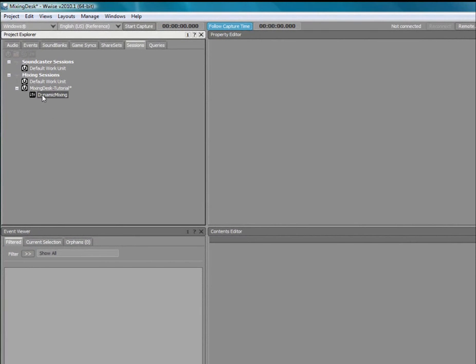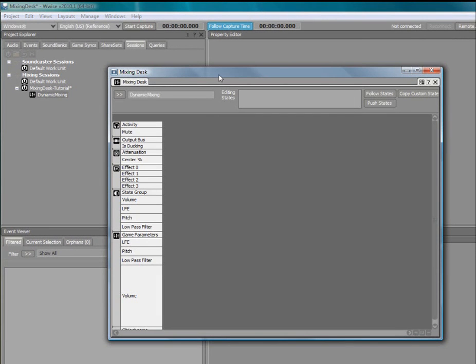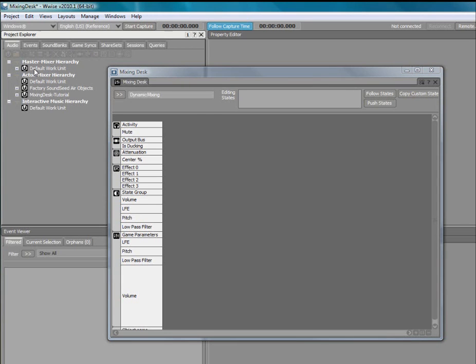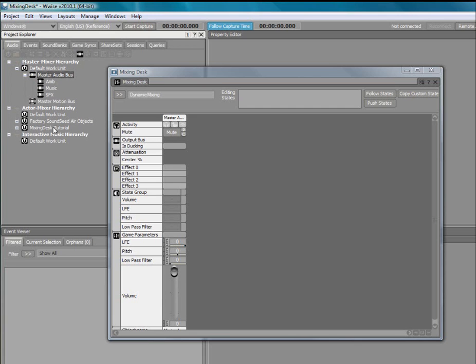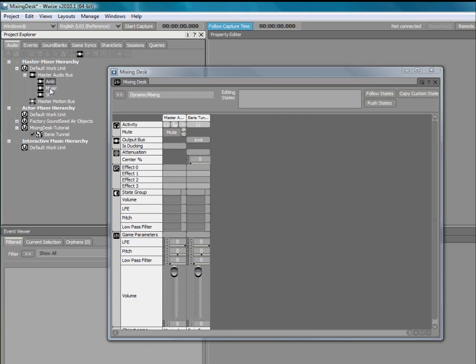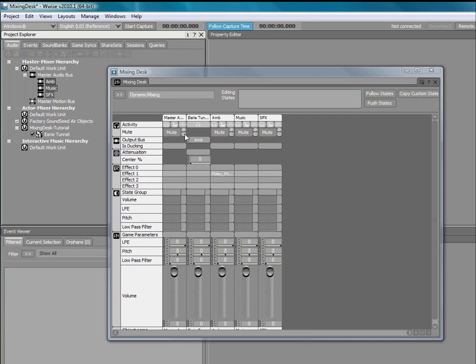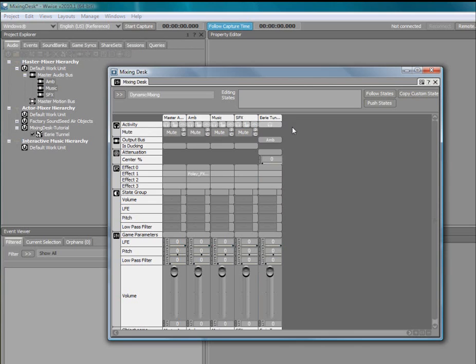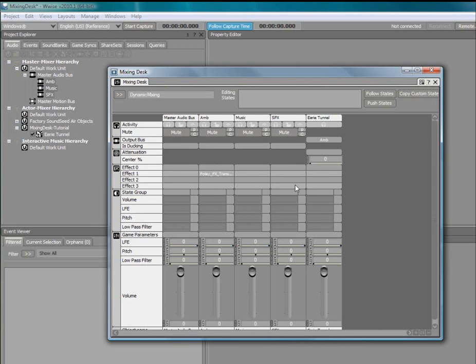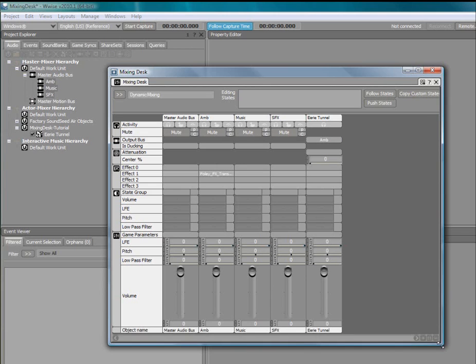A mixing desk session can hold various types of audio objects, including buses, audio, and interactive music objects. To populate the mixing desk, simply drag the objects from the Project Explorer to the mixing desk. To reorder an object, drag the object name to its new position. You can change the width of the strips as well by pressing the Control key while rolling the mouse wheel.